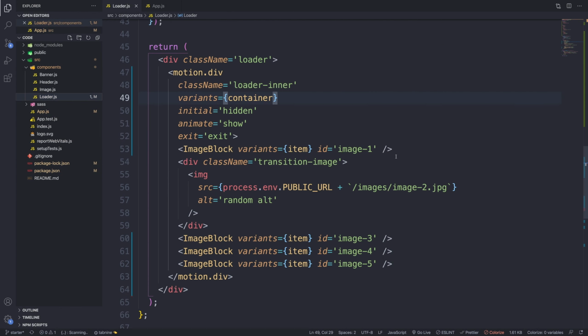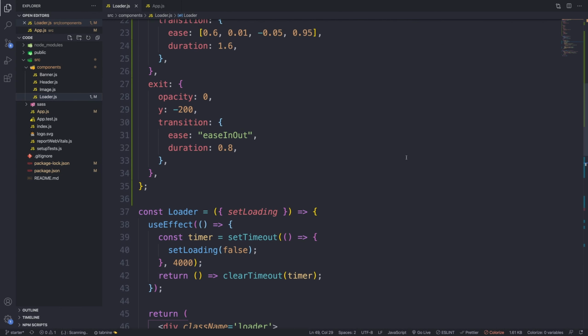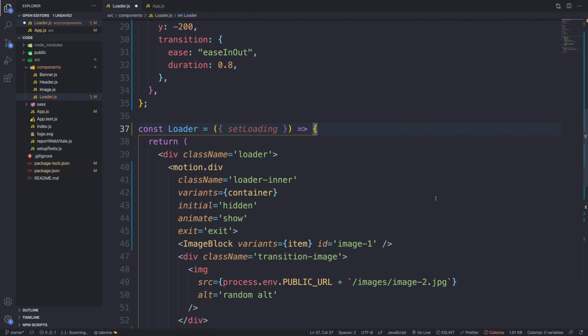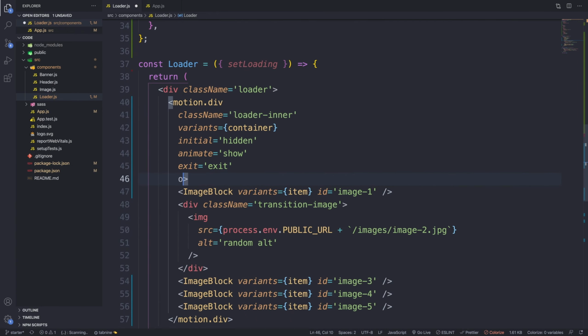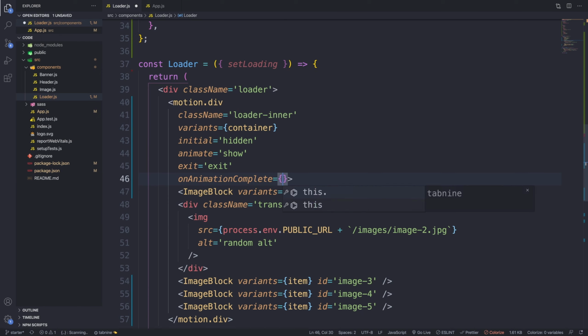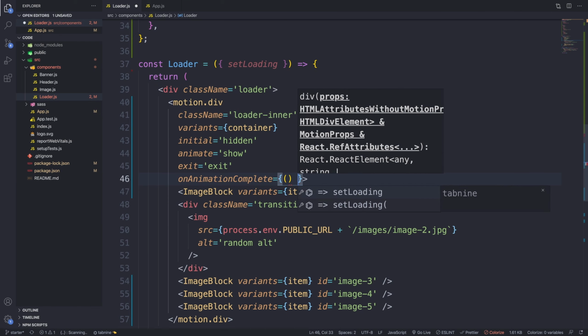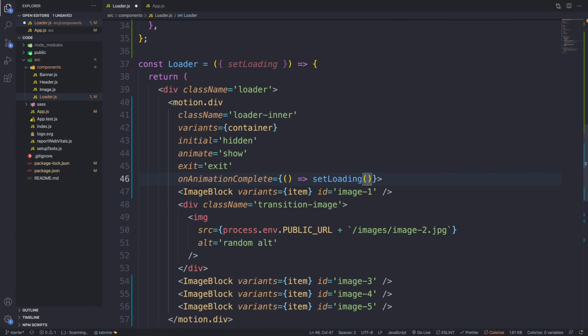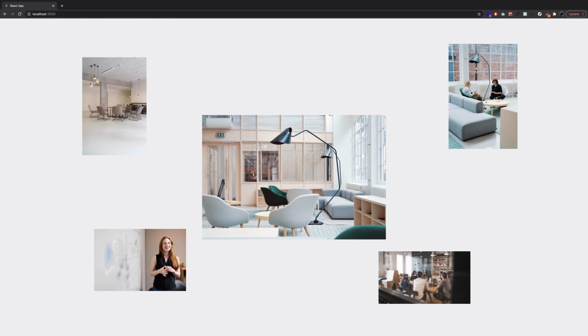Back in our project, if we switch over to loader.js and go to the loader component, we've got this useEffect which sets a timeout to set the state of our loader after 4,000 milliseconds. We want to get rid of that and we want to add an onAnimationComplete. This is from Framer Motion and it only works on motion components. So in onAnimationComplete, we'll run a callback once the animation has completed. In this case, we'll set the state to false. If we preview, nothing really has changed, except that once the animation completes, it then hides the loader.